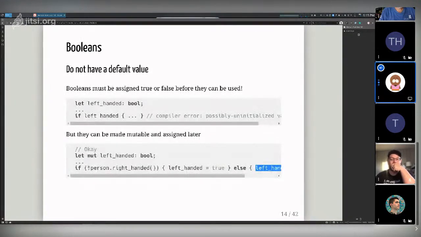Before we go on to anything else, any questions about Booleans? I know they're quite simple, but they are the building blocks for a lot of the language. Questions? Nope. Cool.